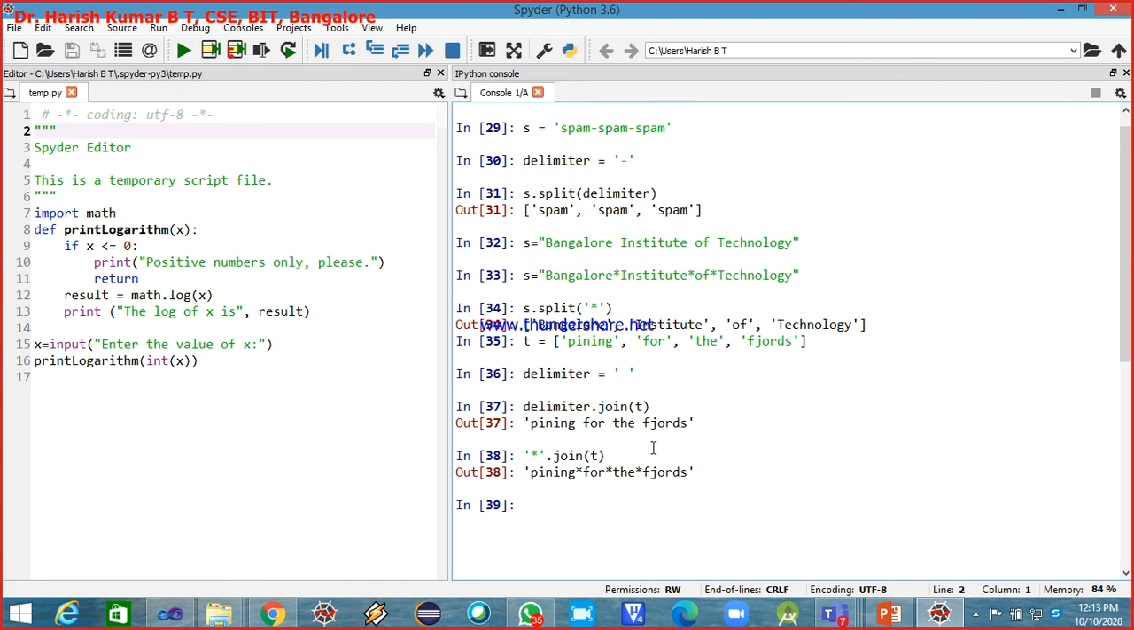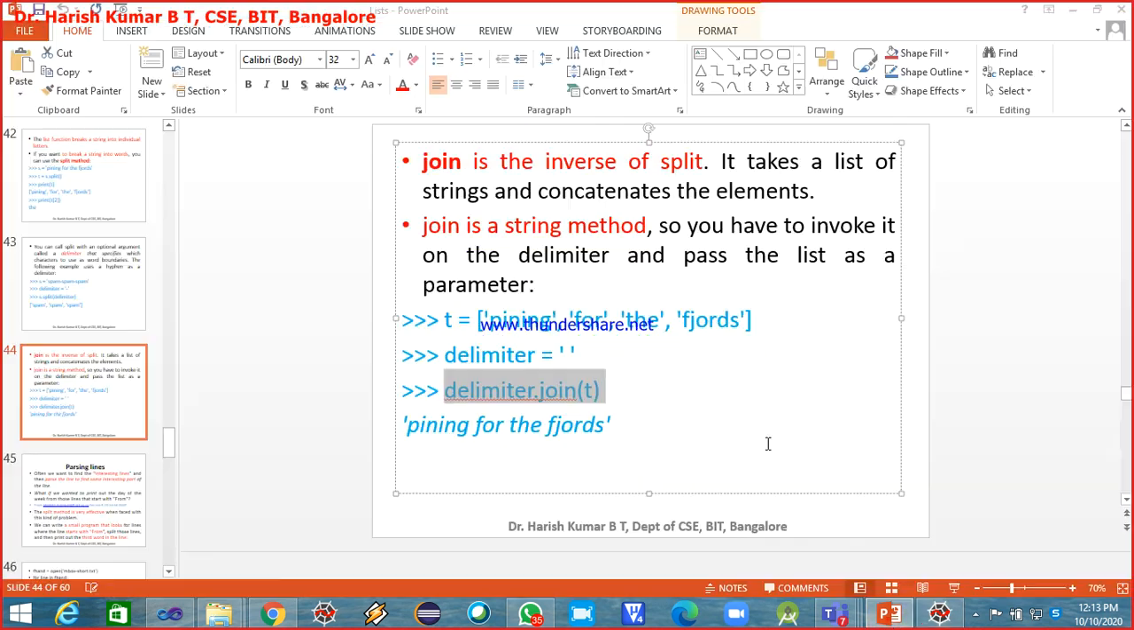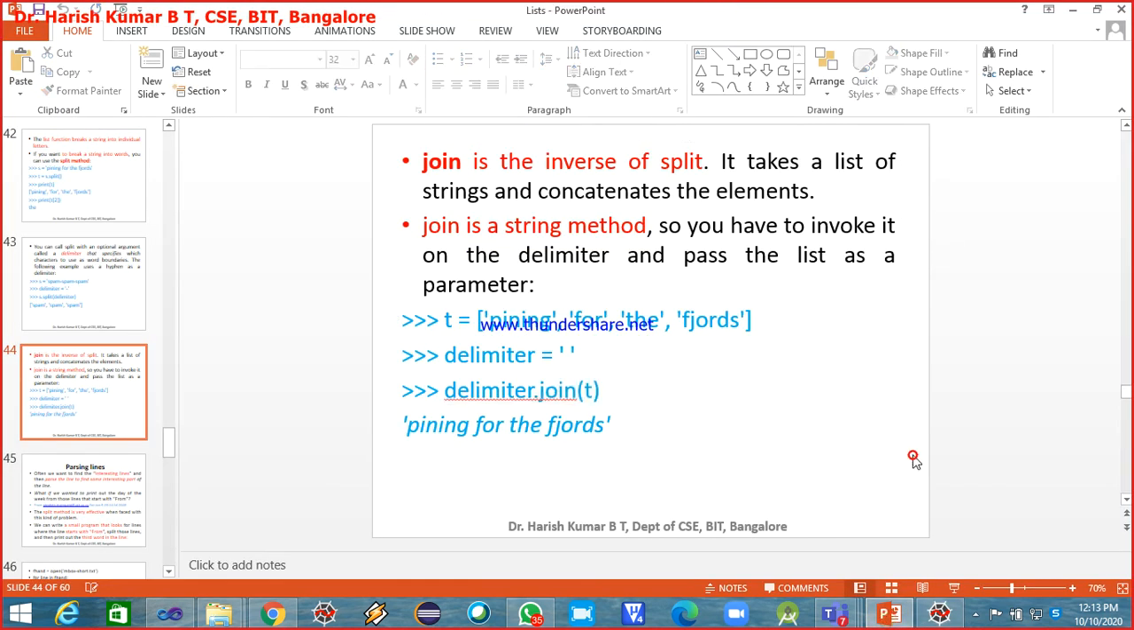So hope you understood till here. Yes, sir. Okay. Any delimiting character. So I want to use hyphen as the delimiting character, dot join t. Using hyphen as the delimiting character, all the list of words are joined and printed in the form of a string. We'll go to the next one.